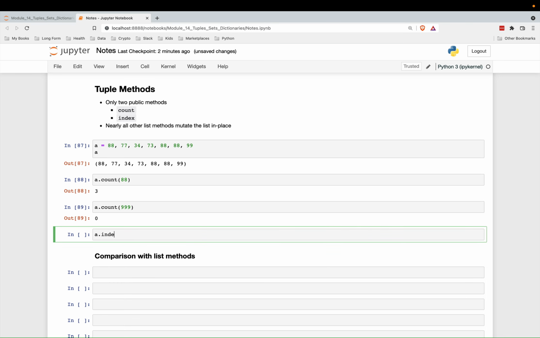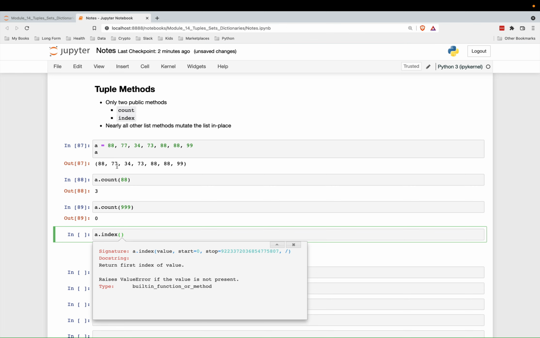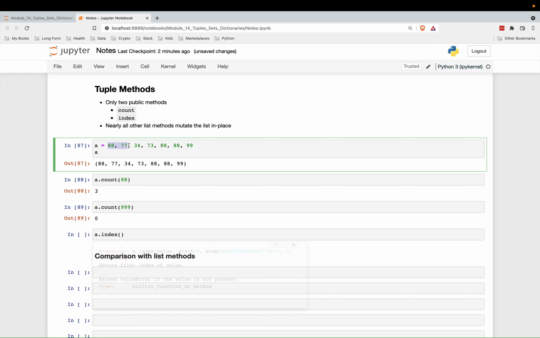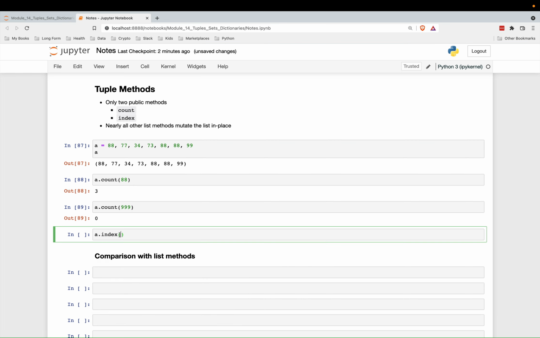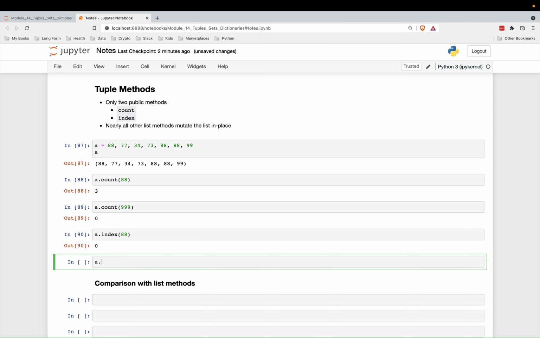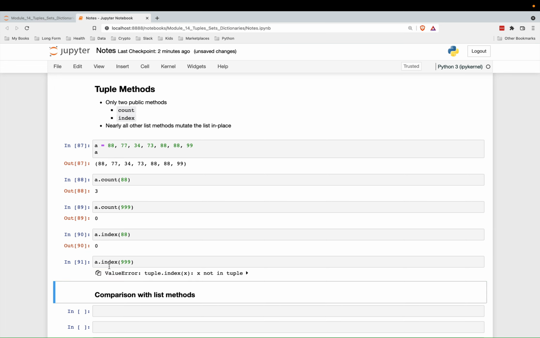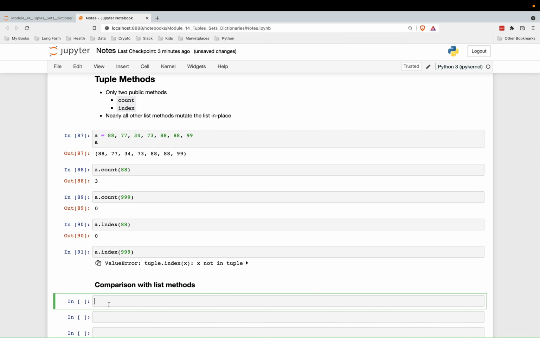Then there's the index method, which we put a number in there, and it tells us the first index. Where does it first appear? So 88, where is the first appearance? Well, it is at index 0 right here. We could use something that does not appear, and we'll actually get an error. So it's just not in the tuple. All right, so those are the two methods. These same two methods are available in lists, but with many others.